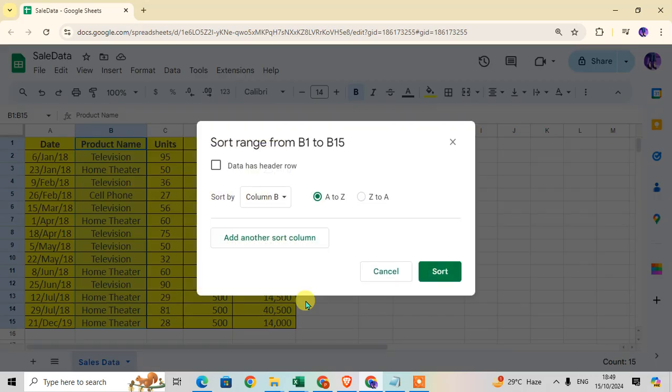And here you can see the selected range is showing here: sort range from B1 to B15. Data has a header row. So you can see sort by column B is selected. When you click this option, you can see that the header is showing the product name.